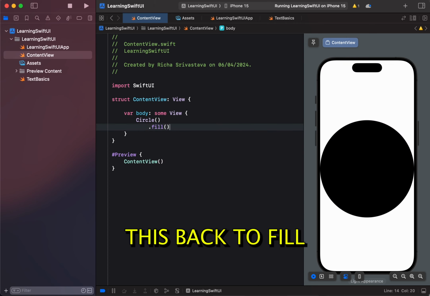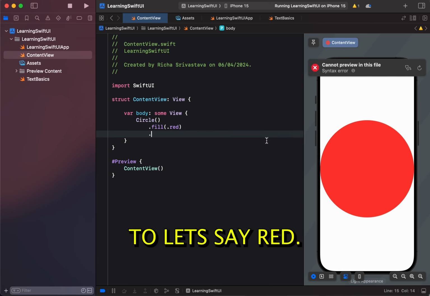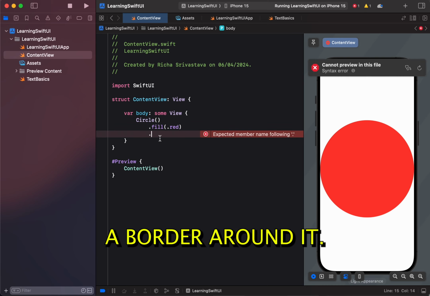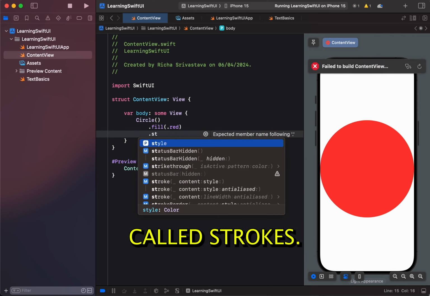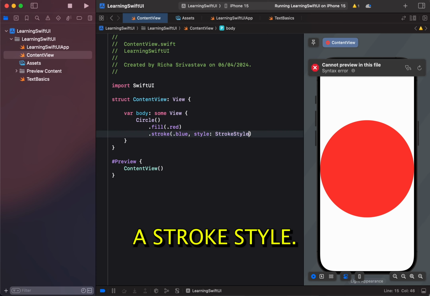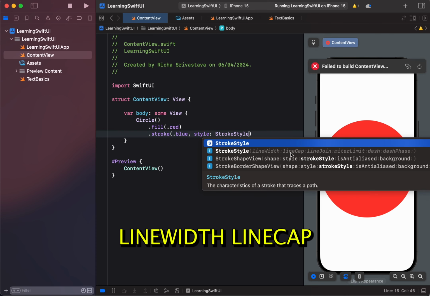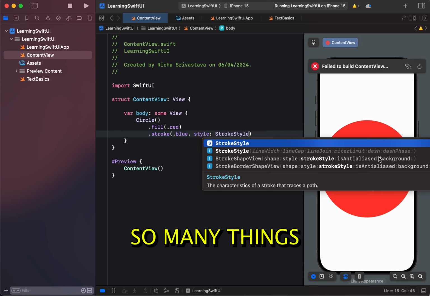Let's change this back to fill and change its color to, let's say, red, and then let's create a border around it. For that, we have something called strokes. Let's give it a color of, let's say, blue, and let's give it a stroke style. We have different things we can do with stroke style. We can give line width, line cap, line join. There are so many things. Let's see which are the options which are more useful.